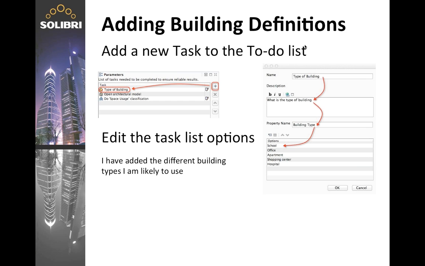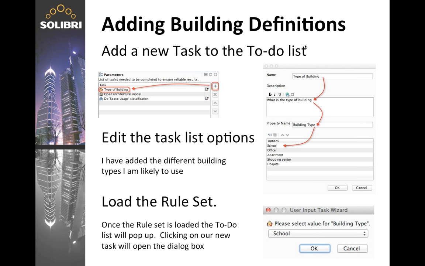Once we've done that, we simply load the rule set into our checking tab, and the to-do list will populate with the new task. Clicking on this task will bring up the dialog box, allowing you to define your building.